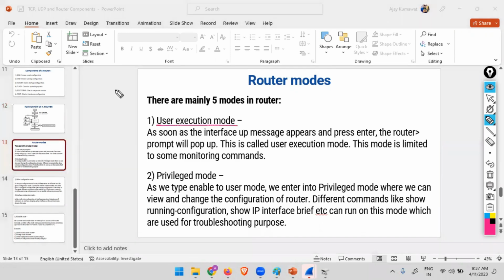First is user execution mode. This is the first mode you see when you boot up your router. You have started your router, and you're going to see something on the screen.